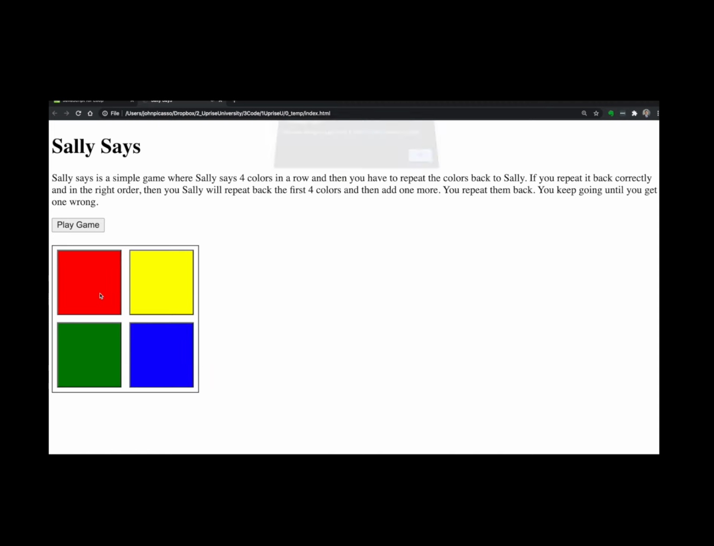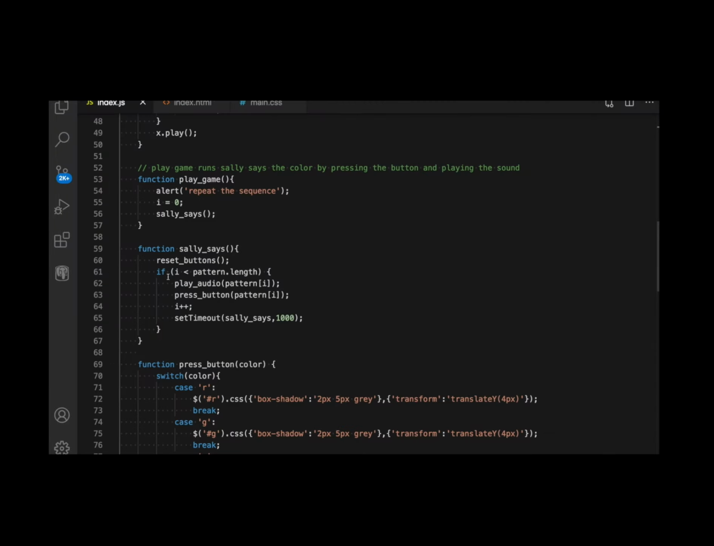And just playing it, it looks like everything is working correctly. So just going to go back in the code, double check to make sure there's nothing else I need to clean up. But this is basically the end of the project.